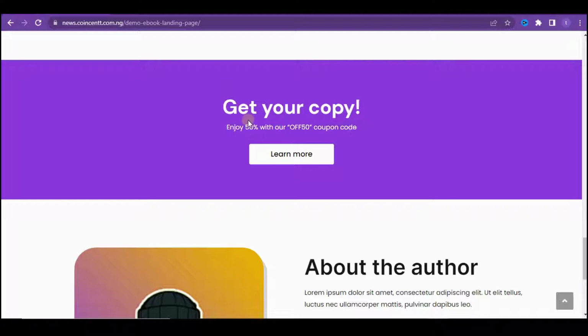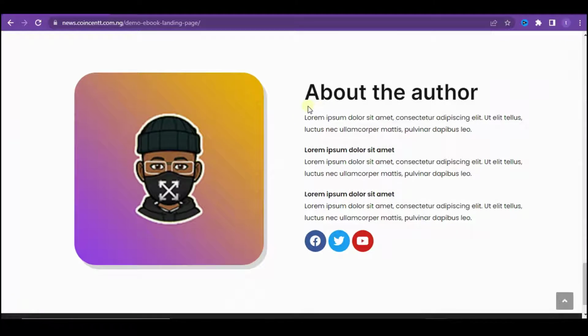For this tutorial, we're going to say they're going to get 50% off their purchase when they use this coupon code of 50. And then this learn more is going to be something like buy now. So when they click this button, they'll be redirected to the checkout page where they're going to check out and then purchase the book.